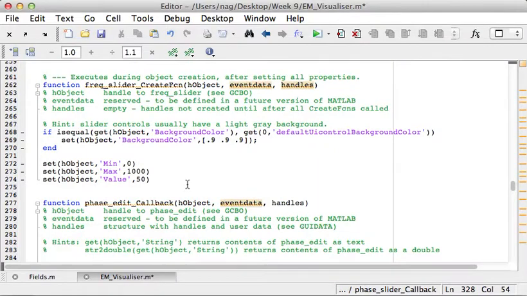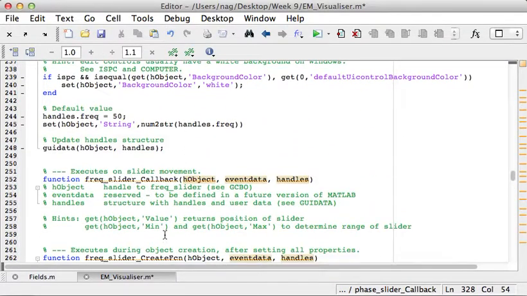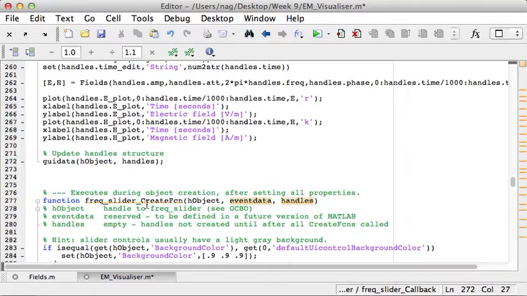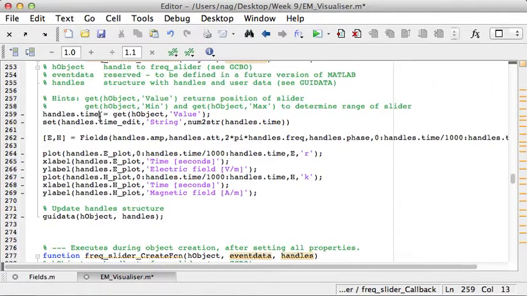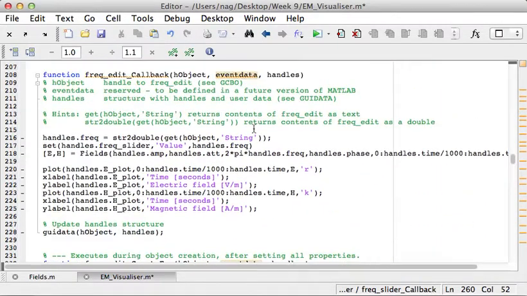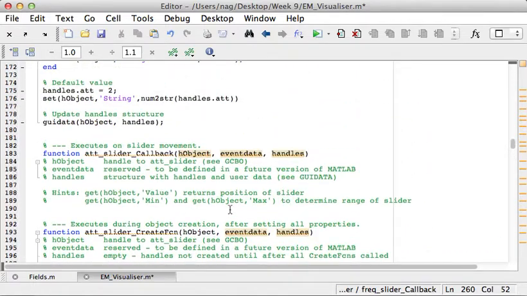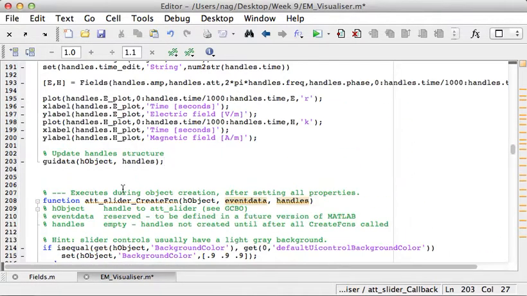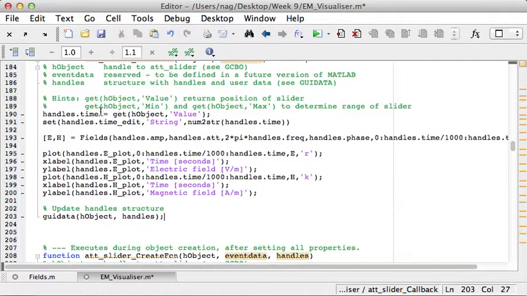So now let's go to the frequency slider callback, and that's this little fella. So the handles.frequency is now equal to the new value of the frequency slider. Let's update the frequency edit box. Okay, frequency edit box. So we're almost there. Okay. So this is attenuation.